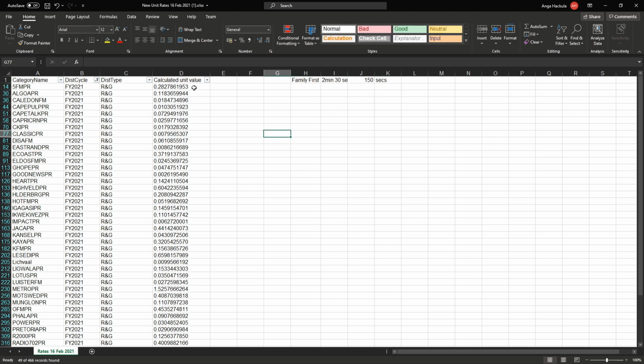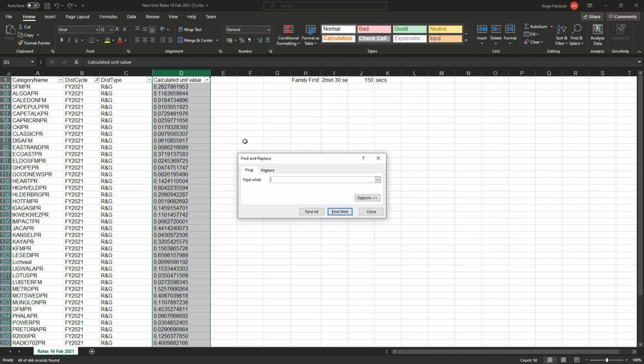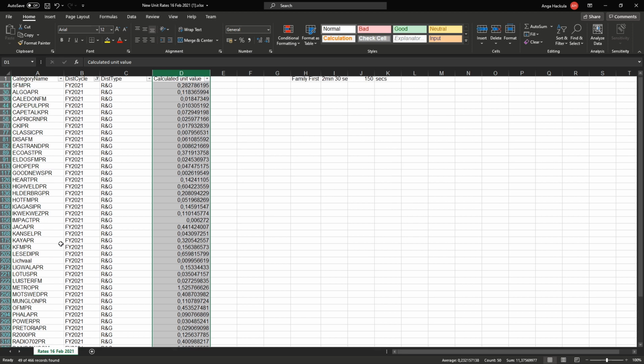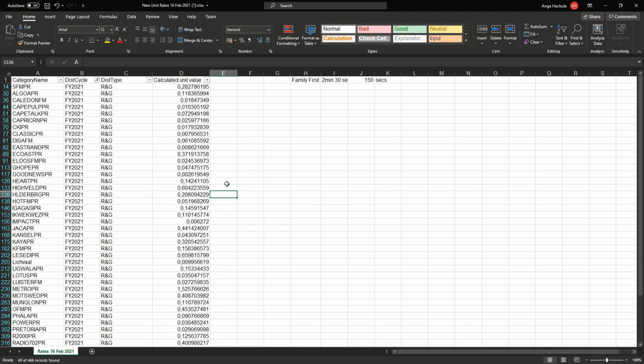Now my Excel's decimal point is a comma, not a full stop, so I have to change that. How do you change that? You press Control F to find everything. You might not have this issue, but I always do. So you find all the commas and then replace them with full stops. Replace all. There are 49 radio stations that are licensed and shown on this sheet.